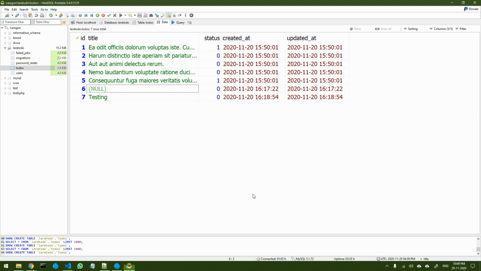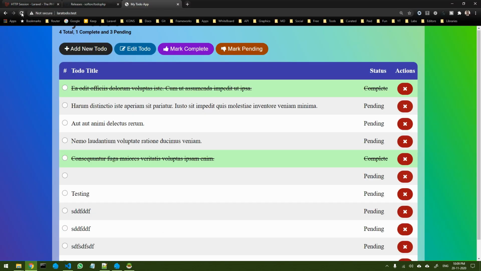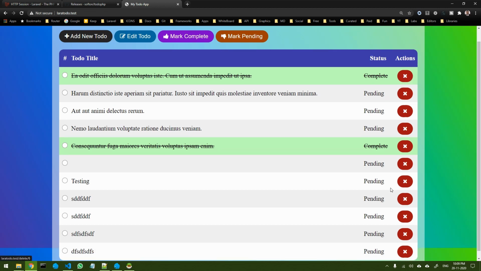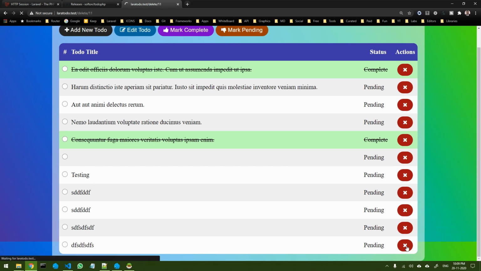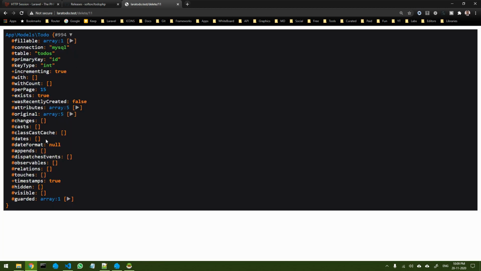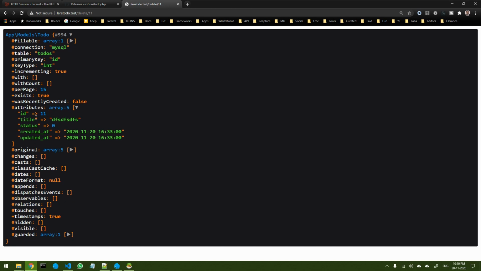Now if I come over here and refresh, let me show you the link. The first one, you can see the link at the bottom right, is delete/1. The second one is delete/2. The third one is delete/3, right? Like this, all the links are there. Now if I click on any one of them, let's come down and click on this one. You can see what is exactly happening. It has queried the database and also got you the data. You can see the data of that particular to-do.